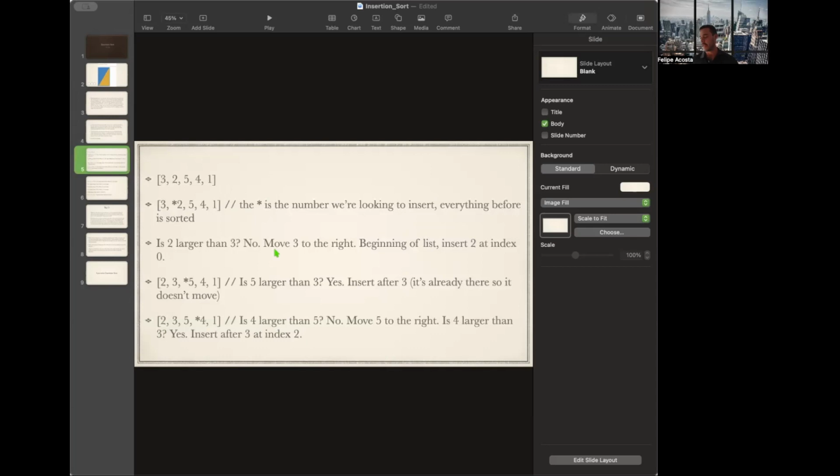Here we have an example of a list, or an array. This list at the very top has the elements 3, 2, 5, 4, 1. Firstly, we move on to index 1, the number to be inserted. We ask, is 2 larger than 3? No, it's not. So we move 3 to the right, and insert 2 at index 0.